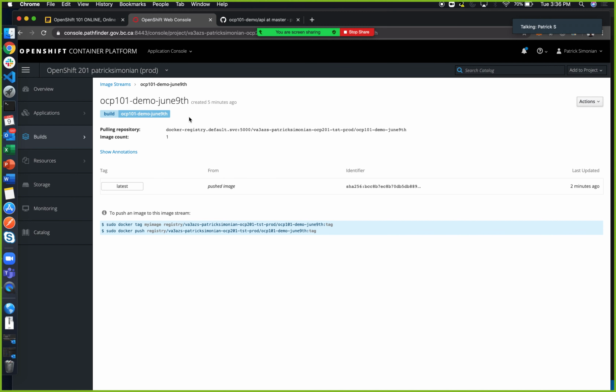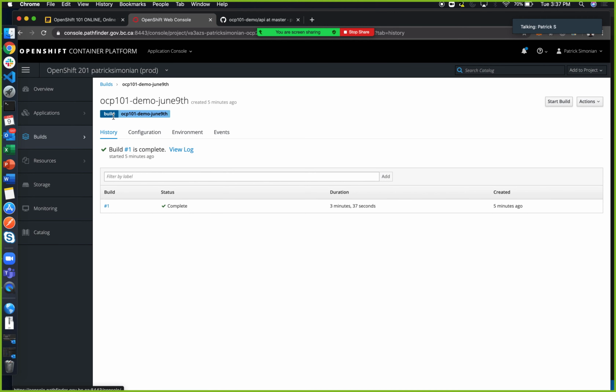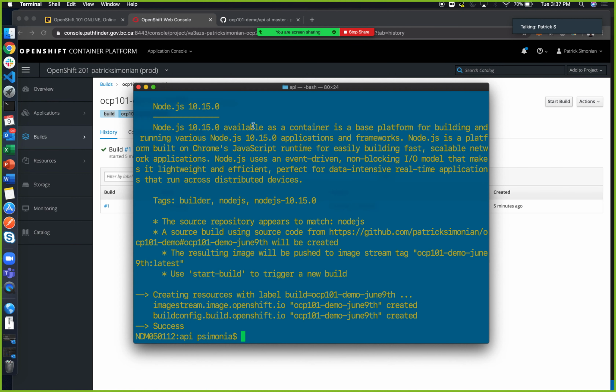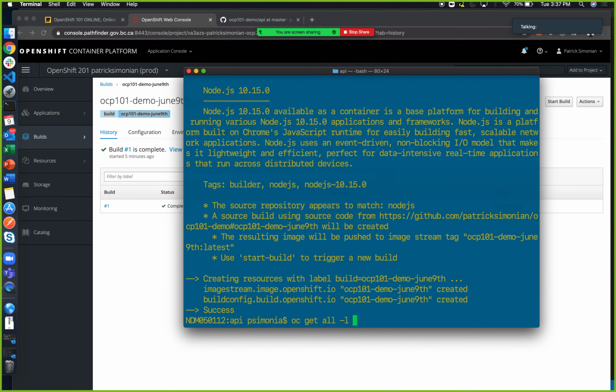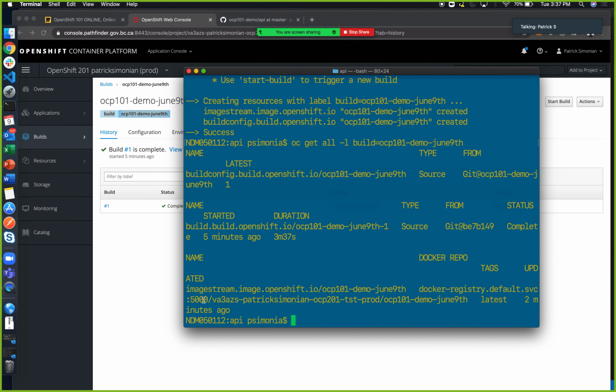When you ran that oc new-build command, it applies these labels automatically for you. So build OCP101-demo, and sure enough, if I go to the build, it's going to have the exact same label. So I can actually query objects by that label. I can run a command called oc get all, which will give me almost all the OpenShift objects, just nothing that's sensitive, and then pass in that label, oc -l build=OCP101-demo-June 9th. And it gave us our build, our build config, and the image stream.